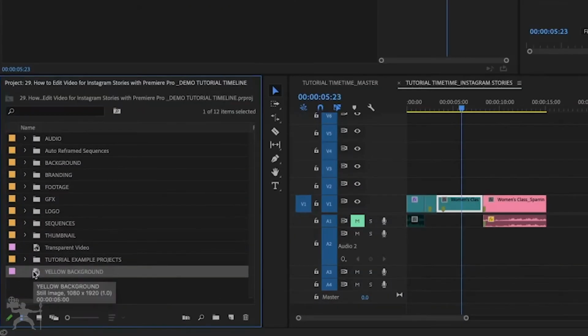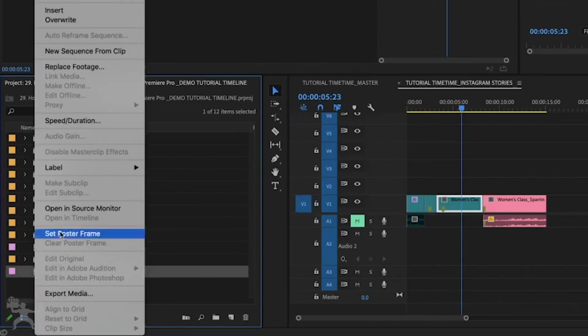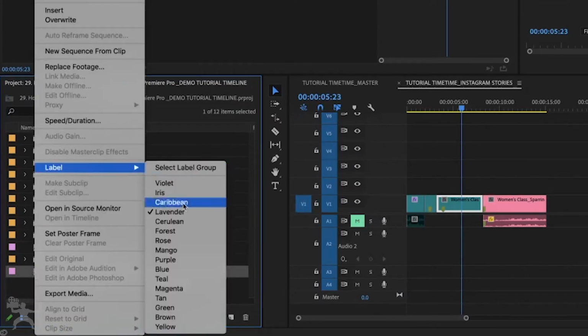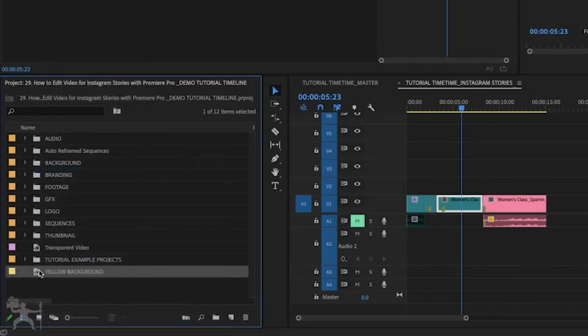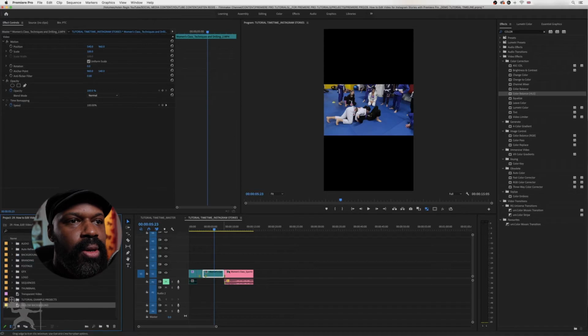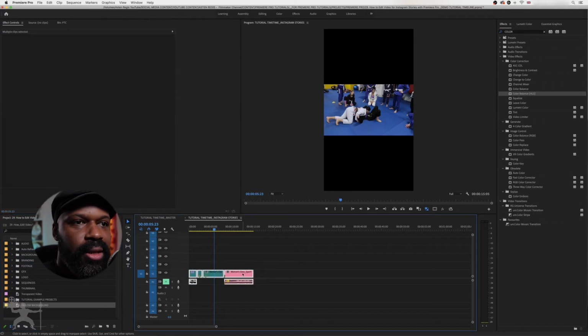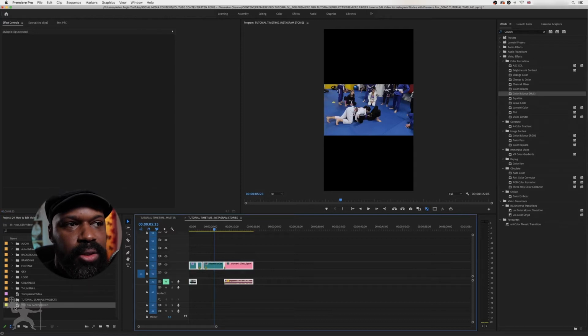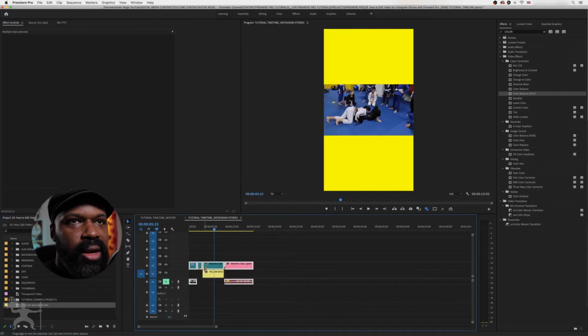So now I have my yellow background here. I like to label it, right click, and then go to label and then go yellow, just so I can visually see that that's that yellow background. So what I now will do is take those clips, bring them up to V2, so video 2 layer, and on video 1, I can drag my layer, and now I've got a yellow background. So with this kind of style, you can also add text or even subtitles to your Instagram stories.